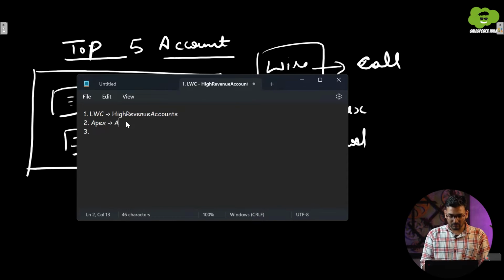The Apex class which we are going to create, let's give it the name AccountController. And within this Apex class, we are going to create a method, getHighRevenueAccountRecords. Now, the third thing which we need to create is simply a Lightning component tab, which is going to display this LWC component.